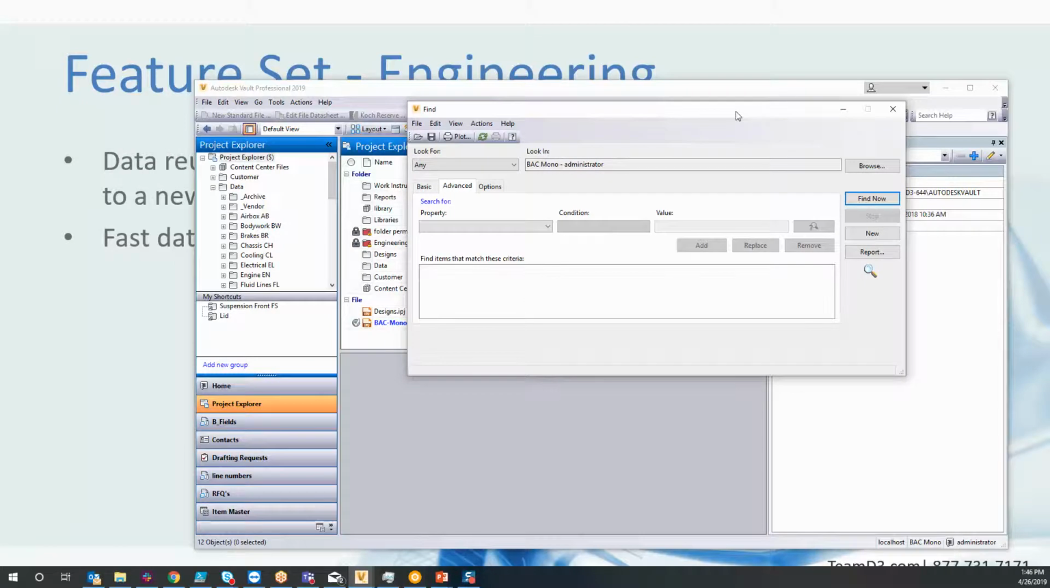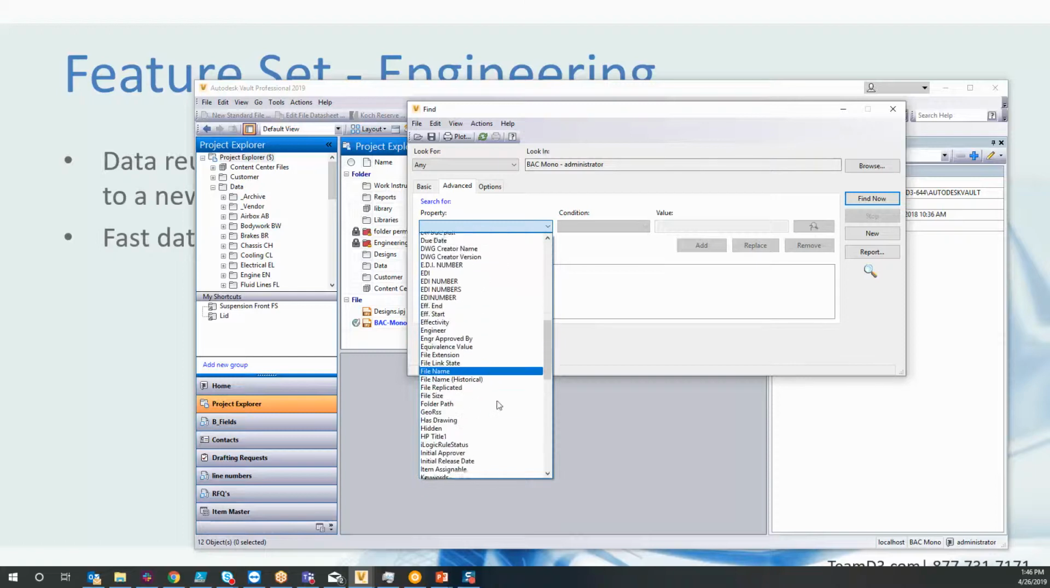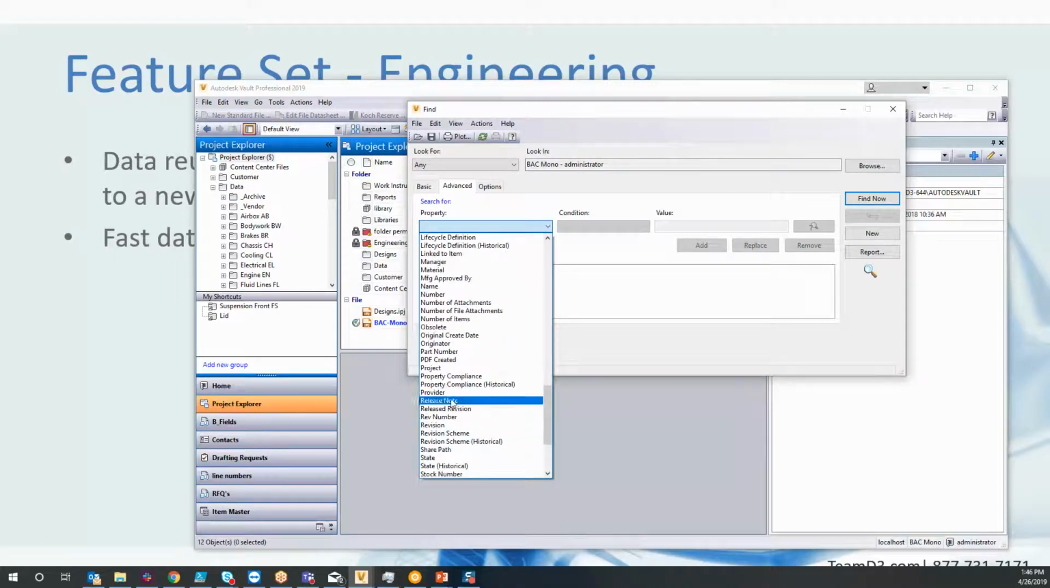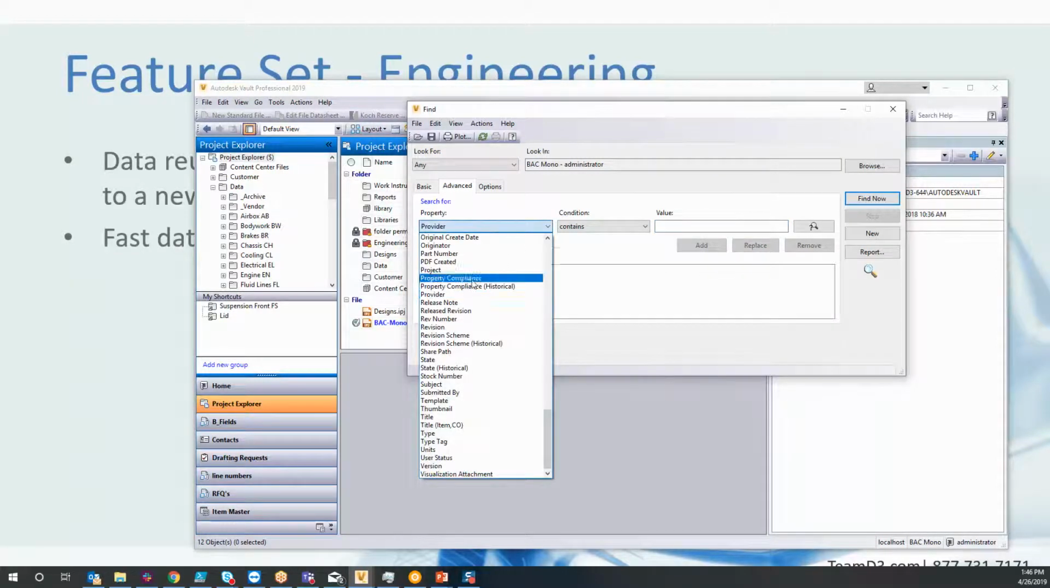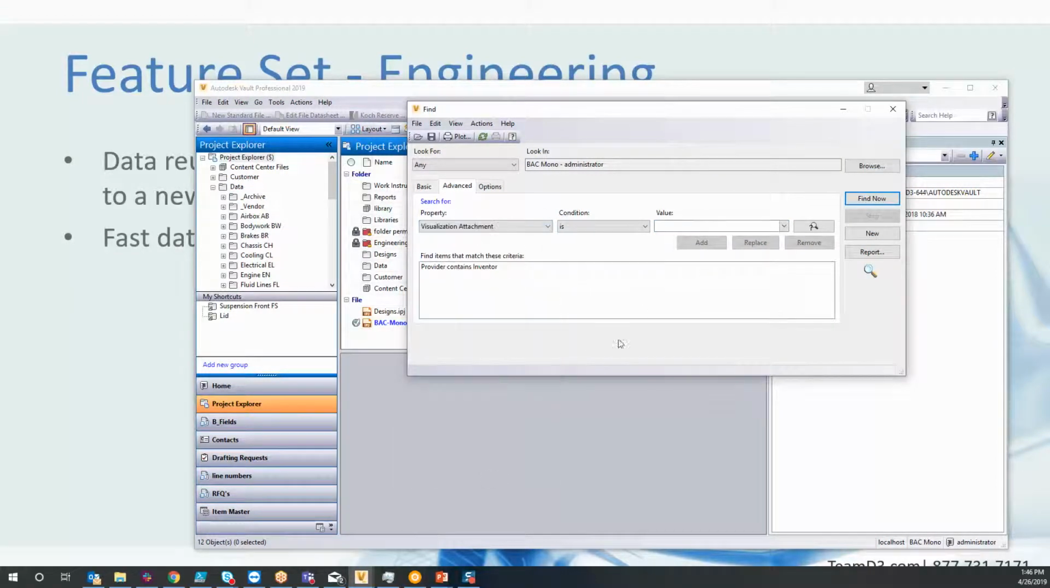and I can look for different properties, and I can create an AND search. So I'm going to look for all files that were generated by, let's see, the provider was Inventor, so all Inventor files. Let's spell that right. Inventor. There we go. Add that. And whose visualization attachments, in other words, there's not a DWF, is none.